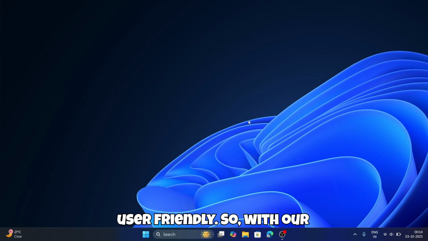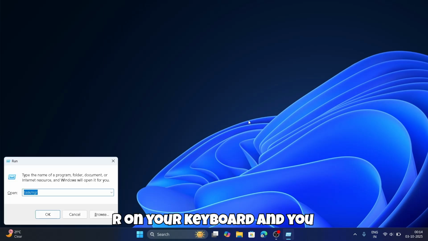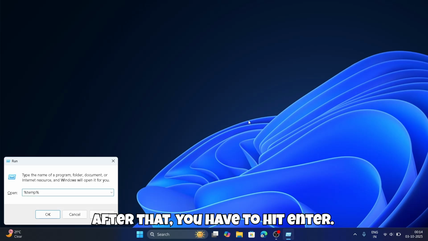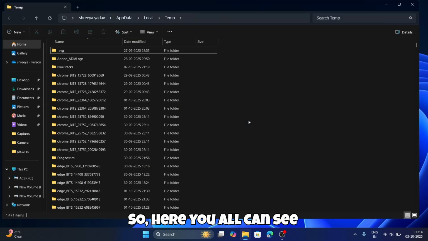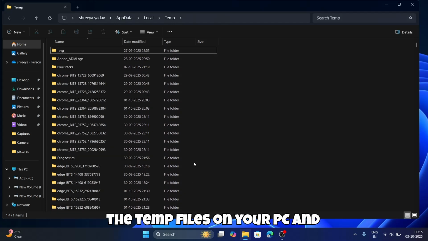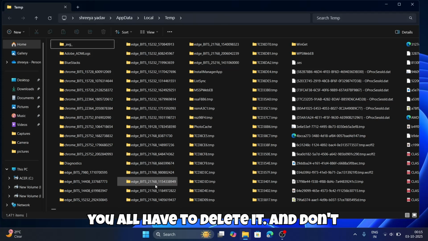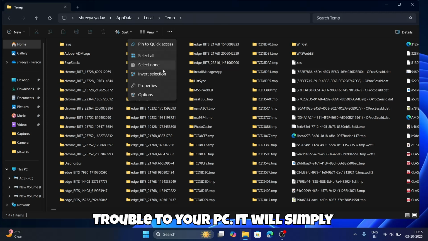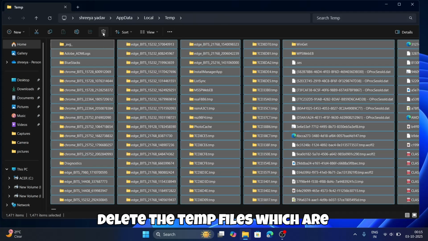So, with our first step, what you all have to do is to hit Windows plus R on your keyboard, and type %temp%. After that, you have to hit enter. So here you all can see the temp files on your PC, and you all have to delete them. And don't worry, deleting these won't cause any trouble to your PC. It will simply delete the temp files which are temporary.